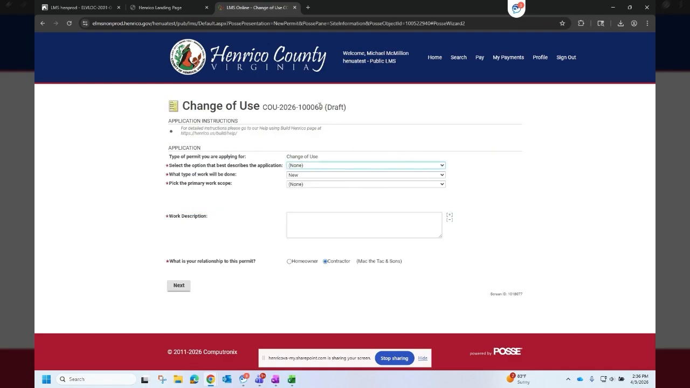You will see that there's a permit number that is already given to you here at the top of the screen. The first question, for selecting the best option, you can pick residential or commercial, whatever the structure is currently. The type of work that's going to be done is always new.